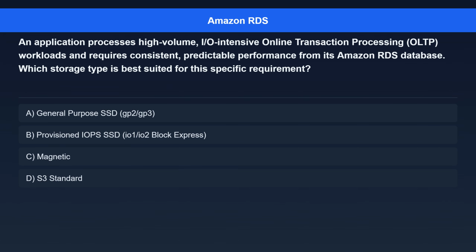Question 3. An application processes high-volume, I/O-intensive online transaction processing (OLTP) workloads and requires consistent, predictable performance from its Amazon RDS database. Which storage type is best suited for this specific requirement? Option A. General Purpose SSD GP2 GP3. Option B. Provisioned IOPS SSD IO1 IO2 Block Express. Option C. Magnetic. Option D. S3 Standard.